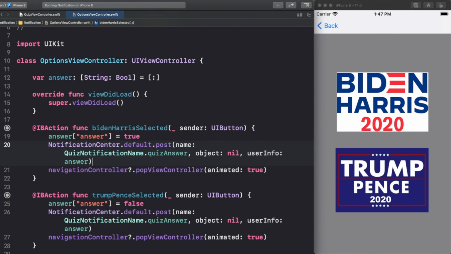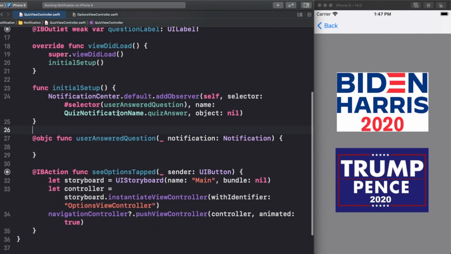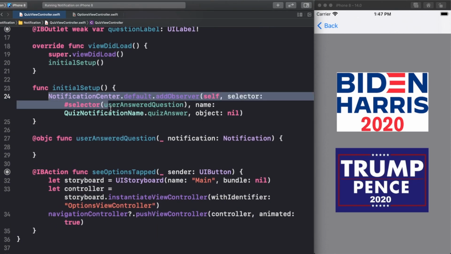We have written the name of the notification that we are going to use for both observer and the notification trigger. Then we added the observer right here. Notification center dot default dot add observer. We wrote the name of the selector method which we are going to trigger when we receive a notification. We have written that right here, which is called user answered the question.